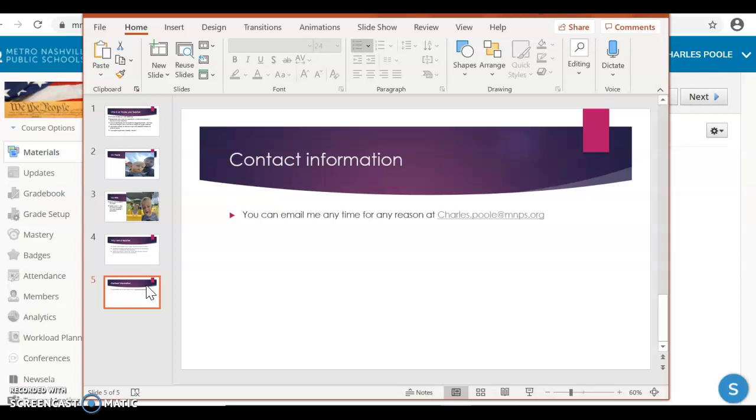Just know if you email me through Schoology, I typically do not check it after school hours. So once class is over, I typically shut down my computer. So if you email me at 6 o'clock at night through Schoology, gotta love COVID, then I'm probably not going to see it till the next day. But if you email me at my MNPS email, I will see it and I will get back to you. So again, that's why this one's the best one. But I'll respond however you get back to me.